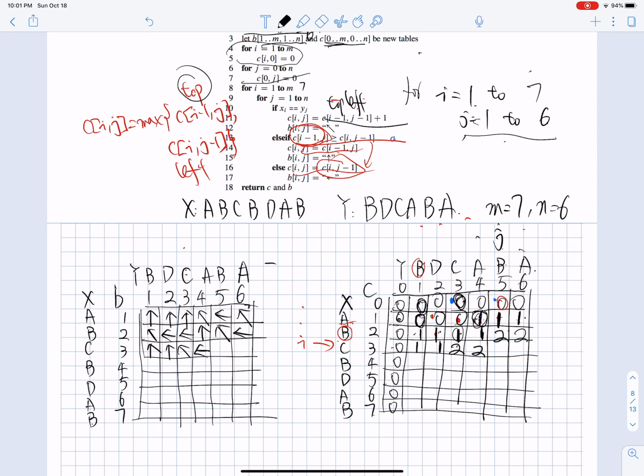Okay, so it's not a match. Then we're just comparing top and the left. So they're equal. So we get the value from top, and then we increase J by 1. So it reaches here, and it's not a match. We're going to compare top and the left, equal. So we get the value from top.